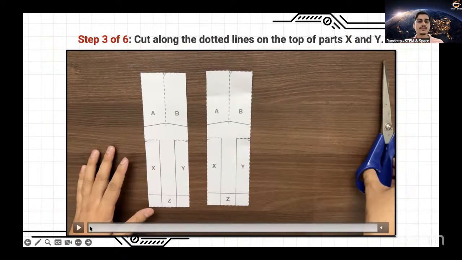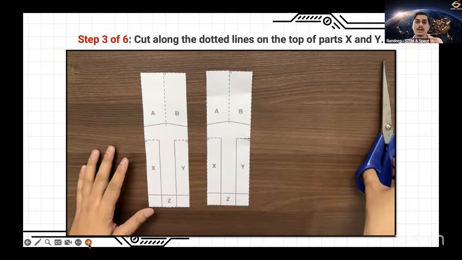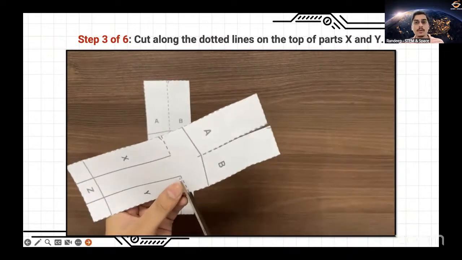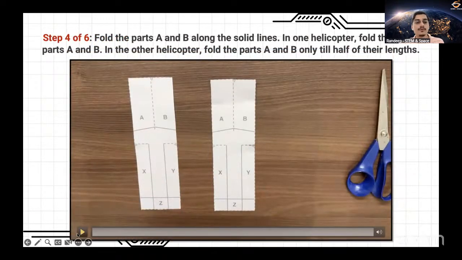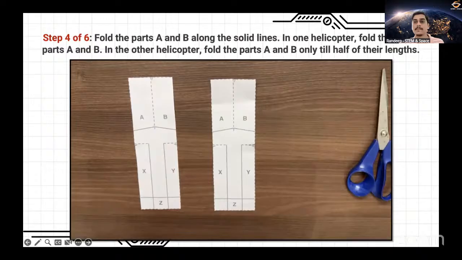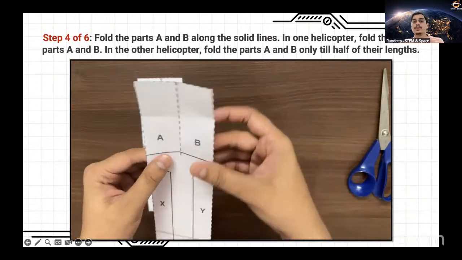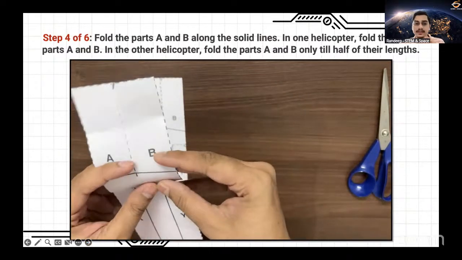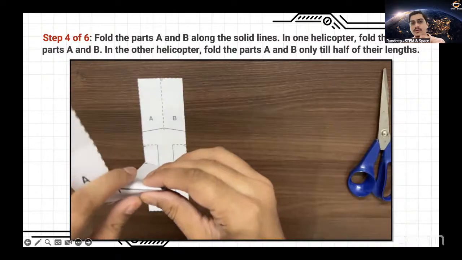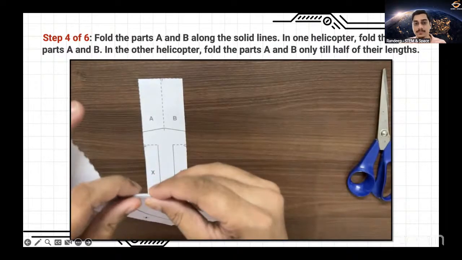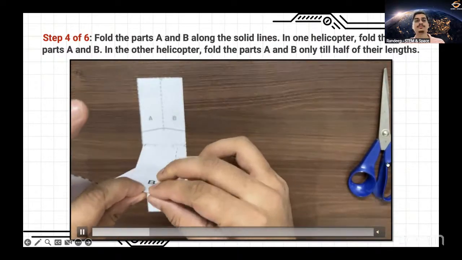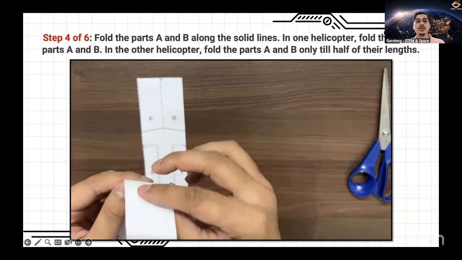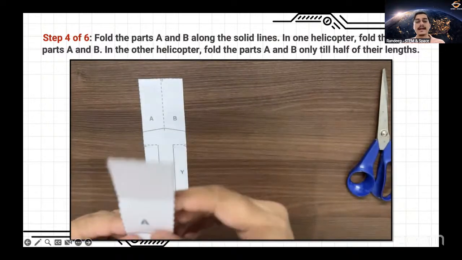Okay, now once you have cut along the dotted lines at the top of X and Y, the fourth step is really important. That is the folding step. So even if you are not here in this step yet, please just wait for a second and watch this step carefully.